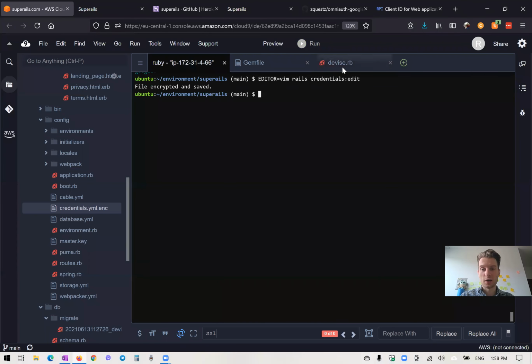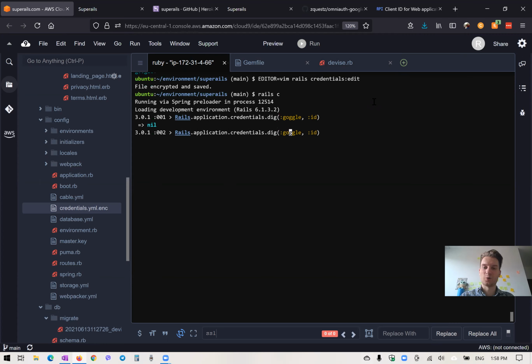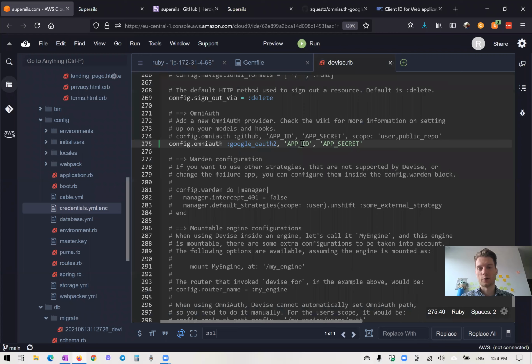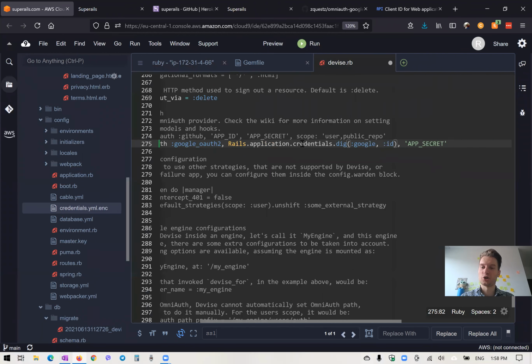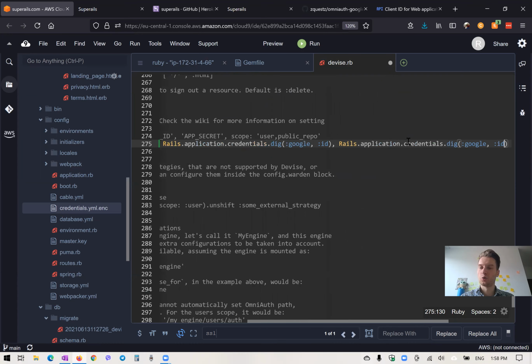And now I'm going to call these credentials in the console to see if it works. Rails.application.credentials.dig will have google and id. Okay, I typed Google incorrectly, so google, id. So it works, and I'm going to add these credentials in our devise.rb. So instead of app ID, I'm going to have Rails application dig google id, and here we're going to have dig google secret.